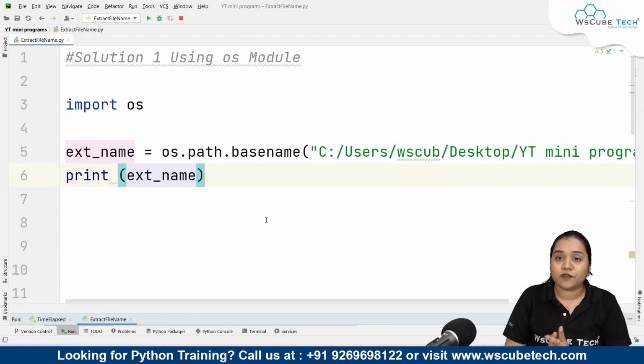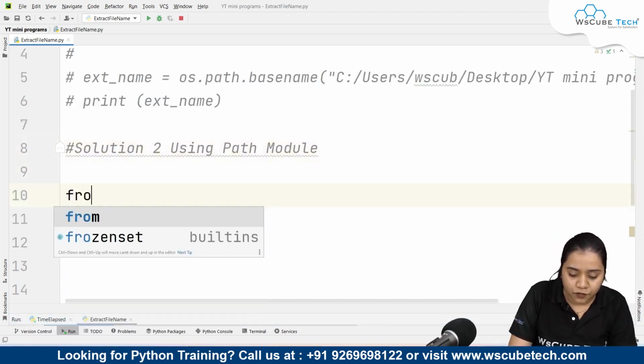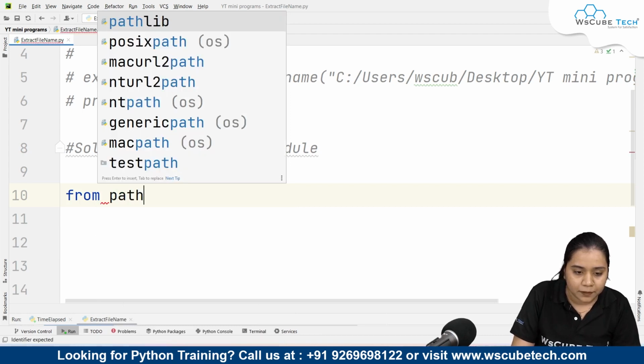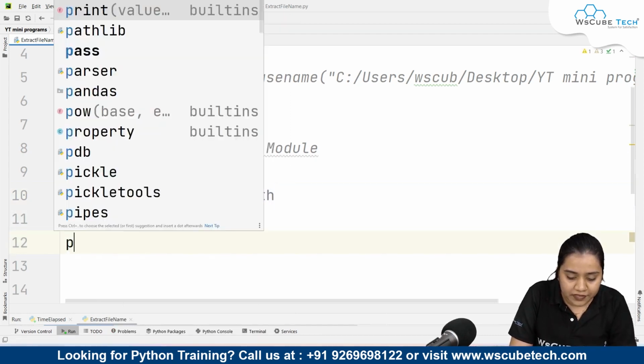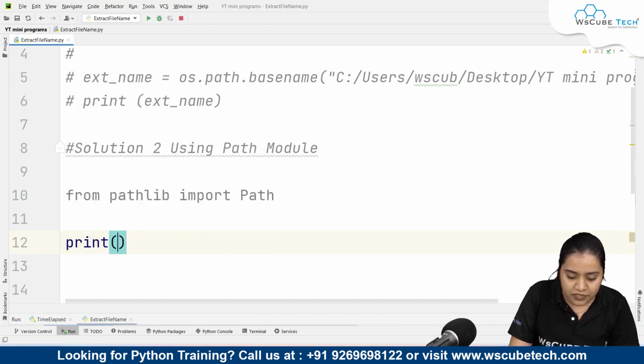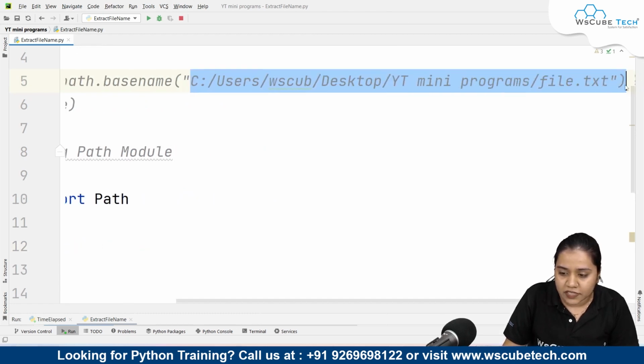So guys, this was our first method where we use the OS module. Let's talk about the second method, where we will be talking about our pathlib module. To use the pathlib module, I'll be writing from pathlib, I'll be importing Path. Once we have imported Path, we'll be writing a print statement directly. Inside the print statement, I'll be writing Path, and in the parentheses, again, I will pass the location of the file along with its name.